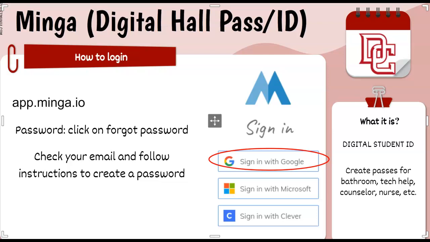Another way to access this is to just open up a Google Chrome web browser and type into the web browser app.minga.io. There it will ask you to sign in, and you will click on Sign in with Google. Just like Enriching Students, once you get to that part and enter your Gmail, you will then click on Forgot Password. Check your email and follow the instructions to create a new password.